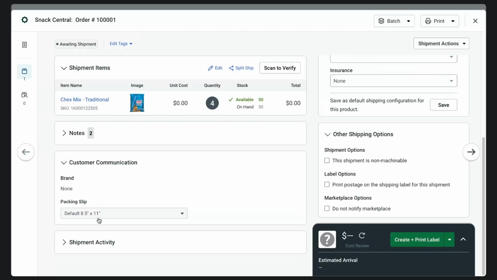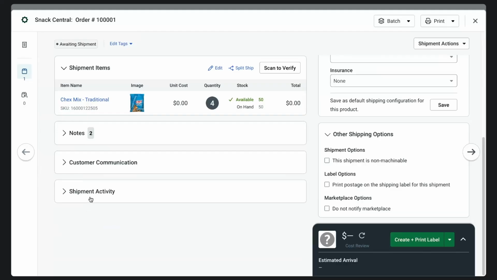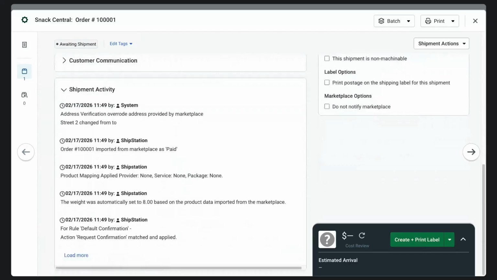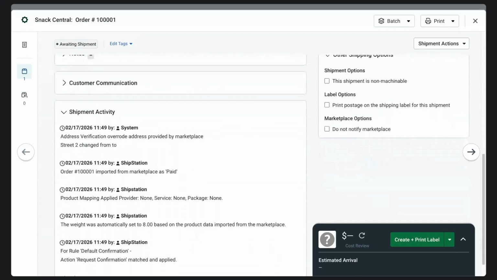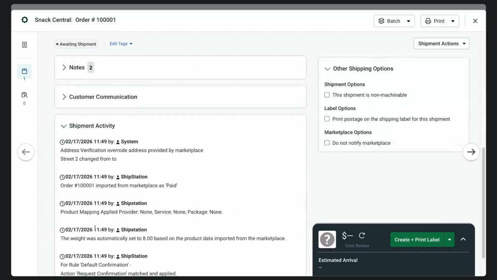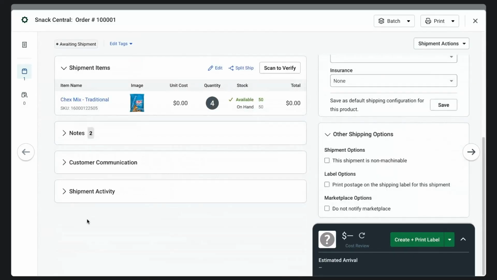So, like I said, you can create your own customized packing slips if you want to add QR codes or different messages. And if you do create those custom packing slips, you can choose which packing slip you want to use per order here. And then lastly, the shipment activity. This is going to show you what occurred on the order when it imported into ShipStation. It'll also show you if any manual changes were made on the order.